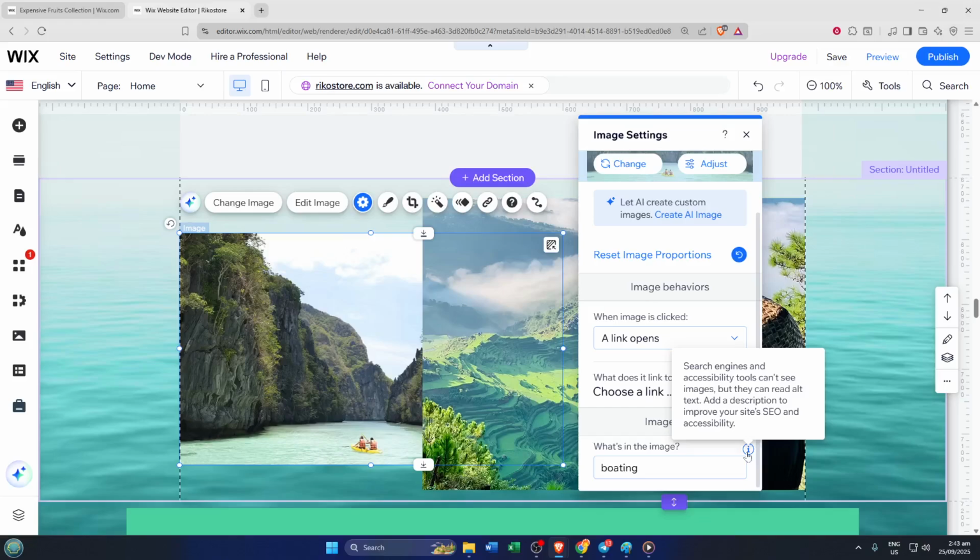The whole process is quick once you get the hang of it, and I really encourage you to go through your site and describe each image clearly. Think of it as setting up road signs for both search engines and site visitors.